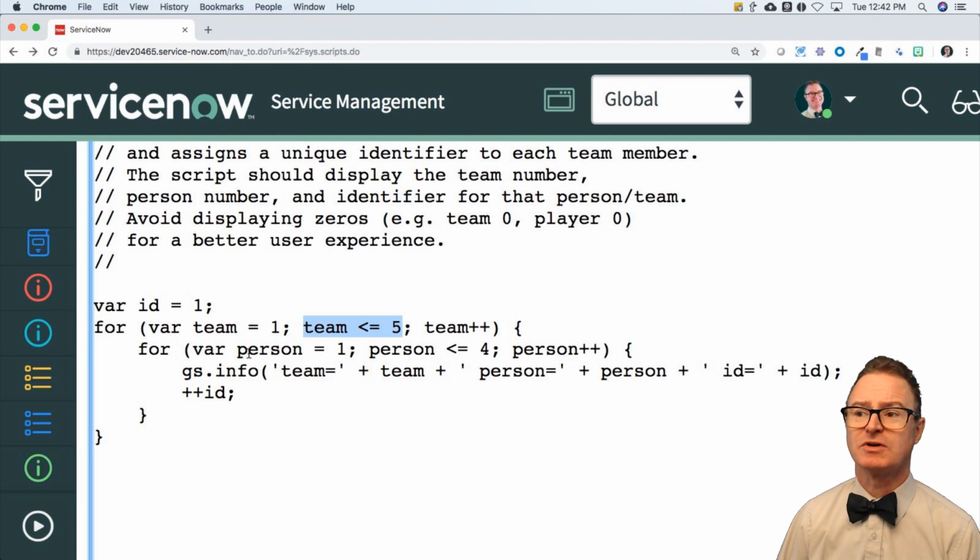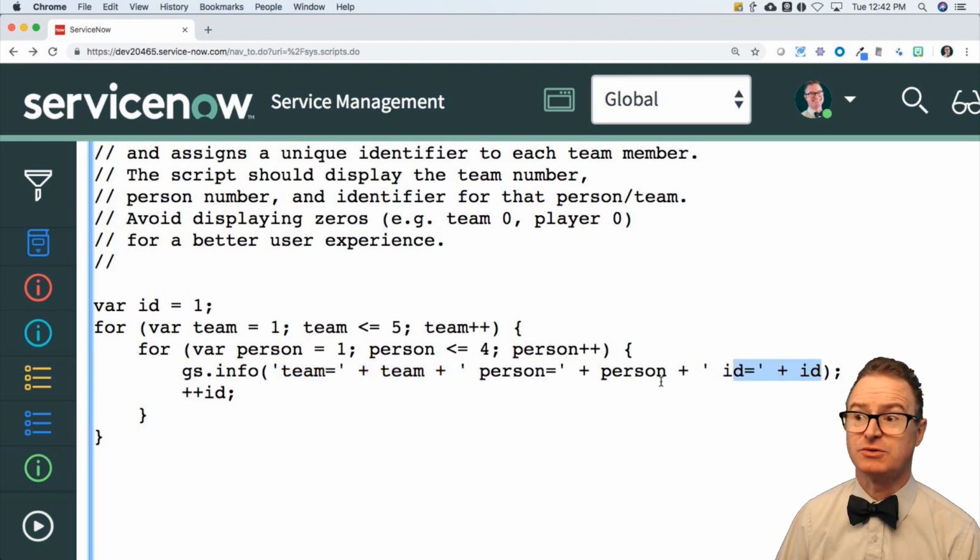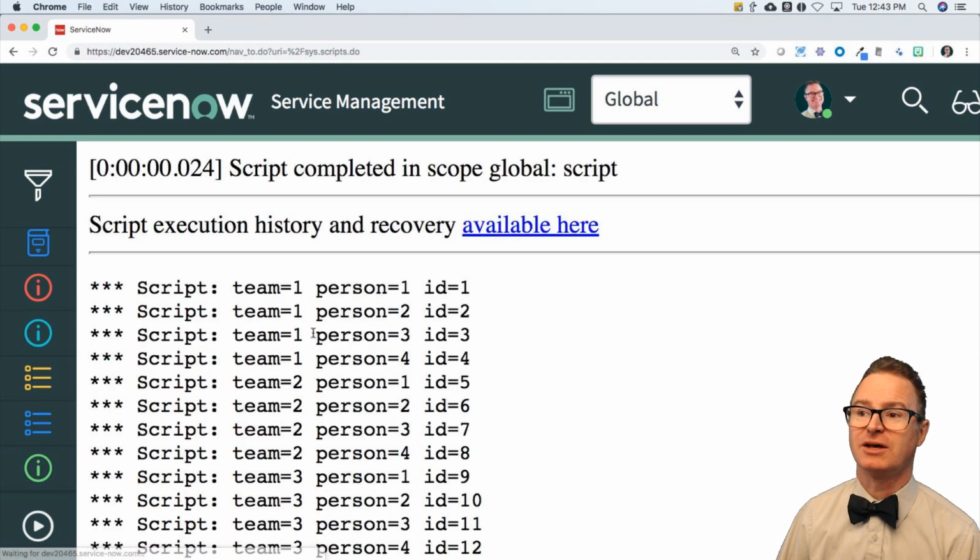The inner loop is very similar. Person equals 1, person less than or equal to 4, increment the person, and then I print it out as team plus the value of team, person plus the value of person, and then ID gets printed as well. So the first time through it's 1. Then for every person and team combination, I just increment the ID so that the next time I'm ready for the next value. When I run, I get team 1 person 1 is ID 1.